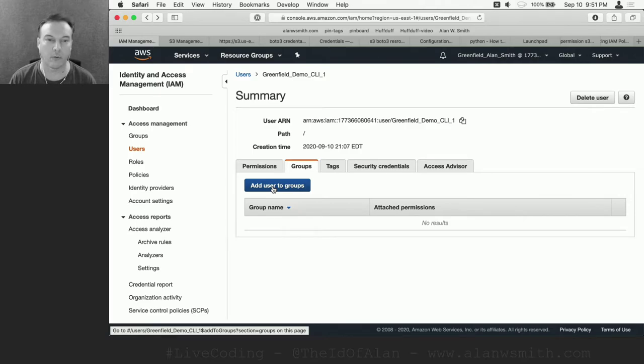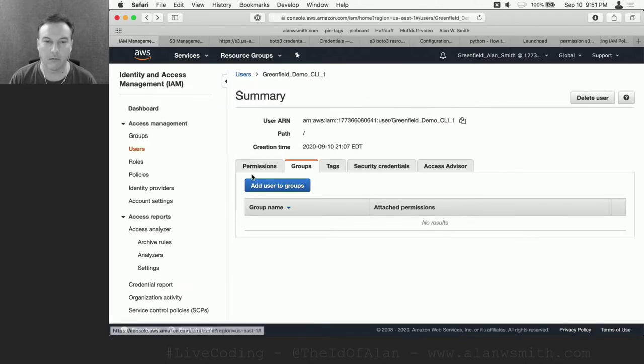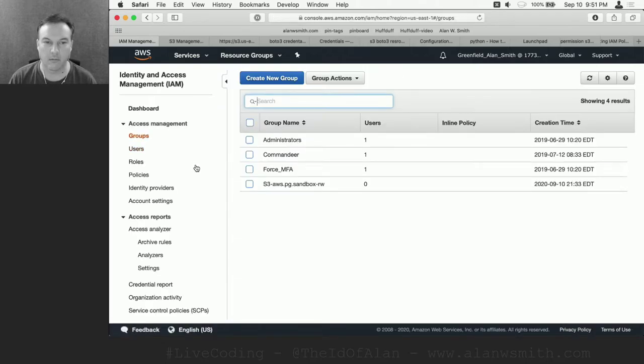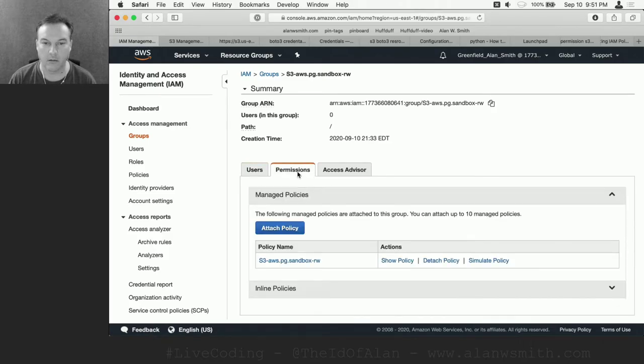Oh, I took them out of the group. Hang on a second. I don't think I removed the policy from the group, did I? Yeah, the policy was still in the group. I took the user out of the group. Same thing. I mean, they're different things, but it's the same effect.